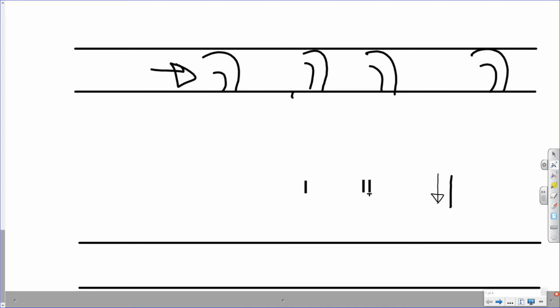Next we have the Vav, and the Vav makes the V sound, and it's just a line that goes straight down. And something that's interesting is if you put a dot on top of this, it makes an O sound, and if you put a dot right next to it, kind of in the middle, it makes an U sound. That is the Vav.